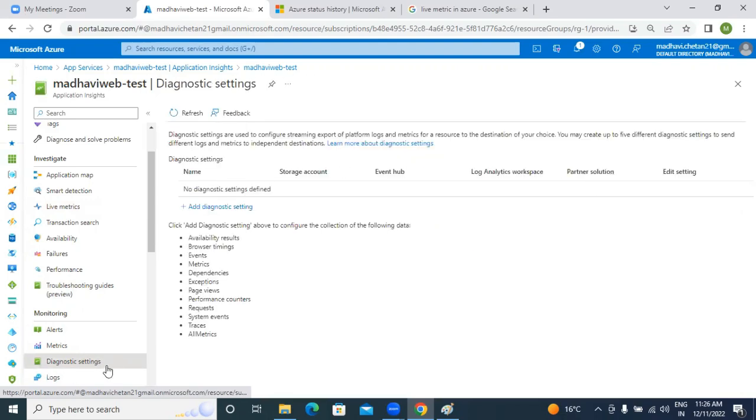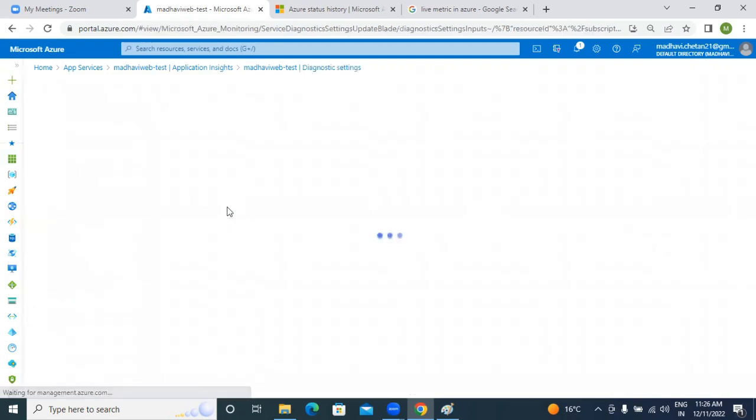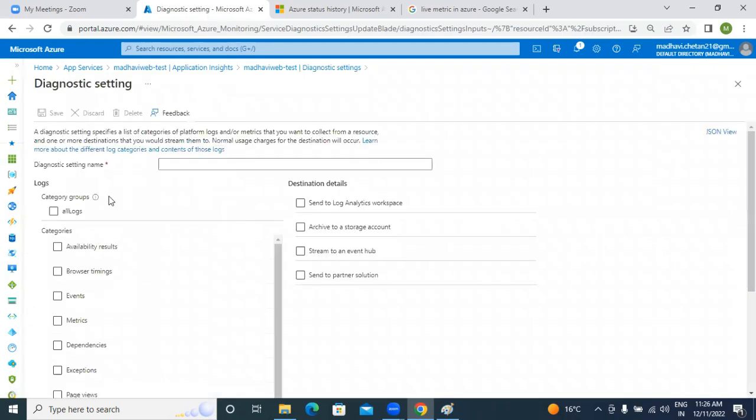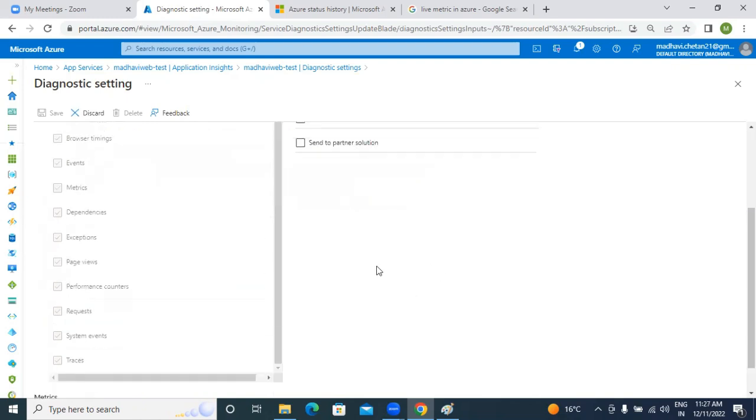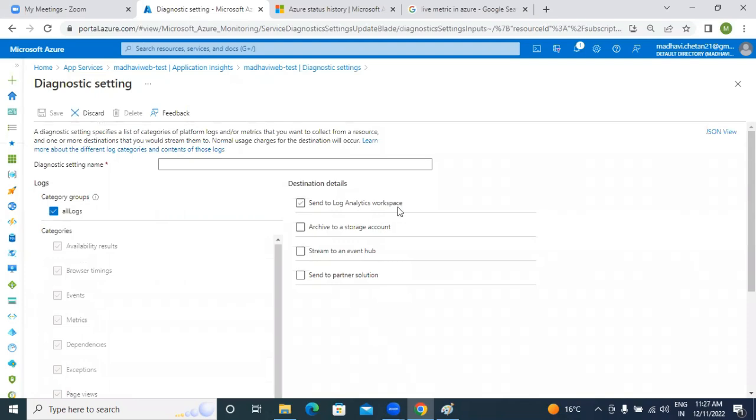In the diagnostic setting, every resource has a diagnostic setting. You can use it to collect the logs. So let's say for Application Insights, these are all logs, like the availability results, browser timings, events, metrics, dependencies, and each and everything. I want to send it to my Log Analytics workspace, where I can take the logs. That is not the issue.